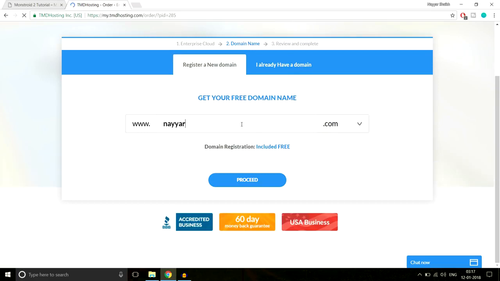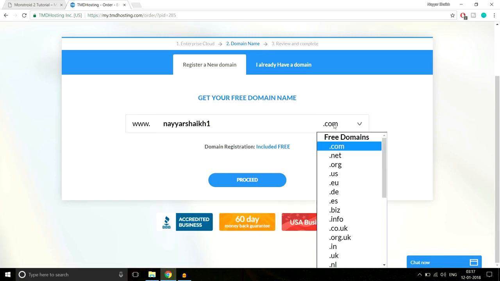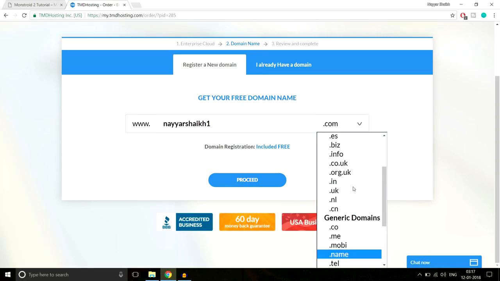For example, you can put in anything like nayashake1.com. I'm not putting nayashake.com because I already own nayashake.com. Now you can select any extension. For example, instead of .com, suppose you want .org, .net, .us, and if you are creating a website for a specific country, for example for India, you can select .in. For UK, you can select .uk.